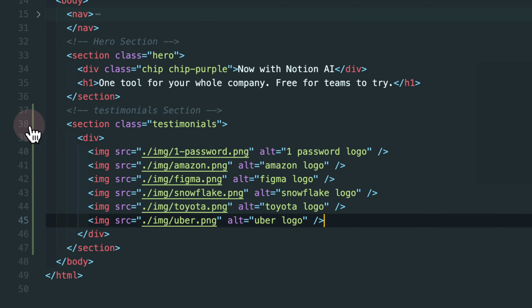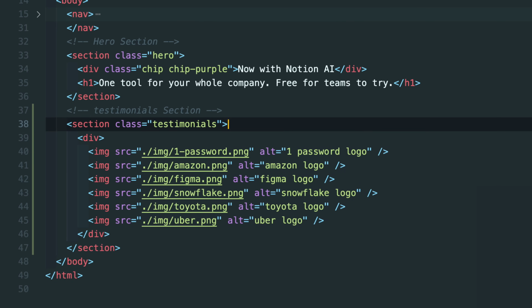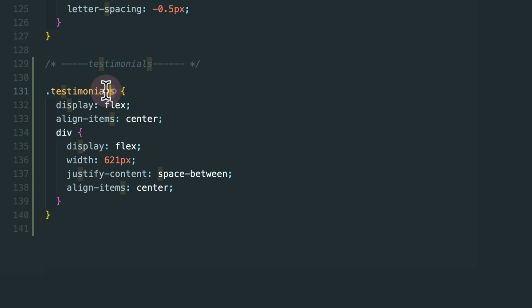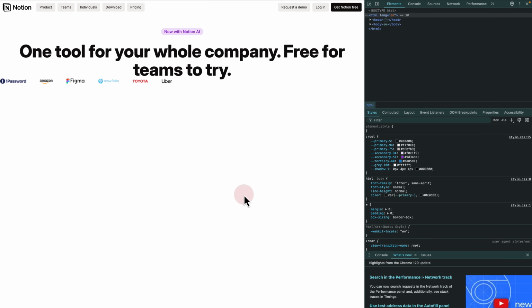And we are repeating the same structure, which is the section, and then inside of that we have a div. If I go back to the CSS, here we have the testimonial section, which is set to center align, and then inside that we have the div of images, which is set to 621 pixels, and we are center aligning all the images. So if I go ahead and visit the browser, here we are able to see the images.